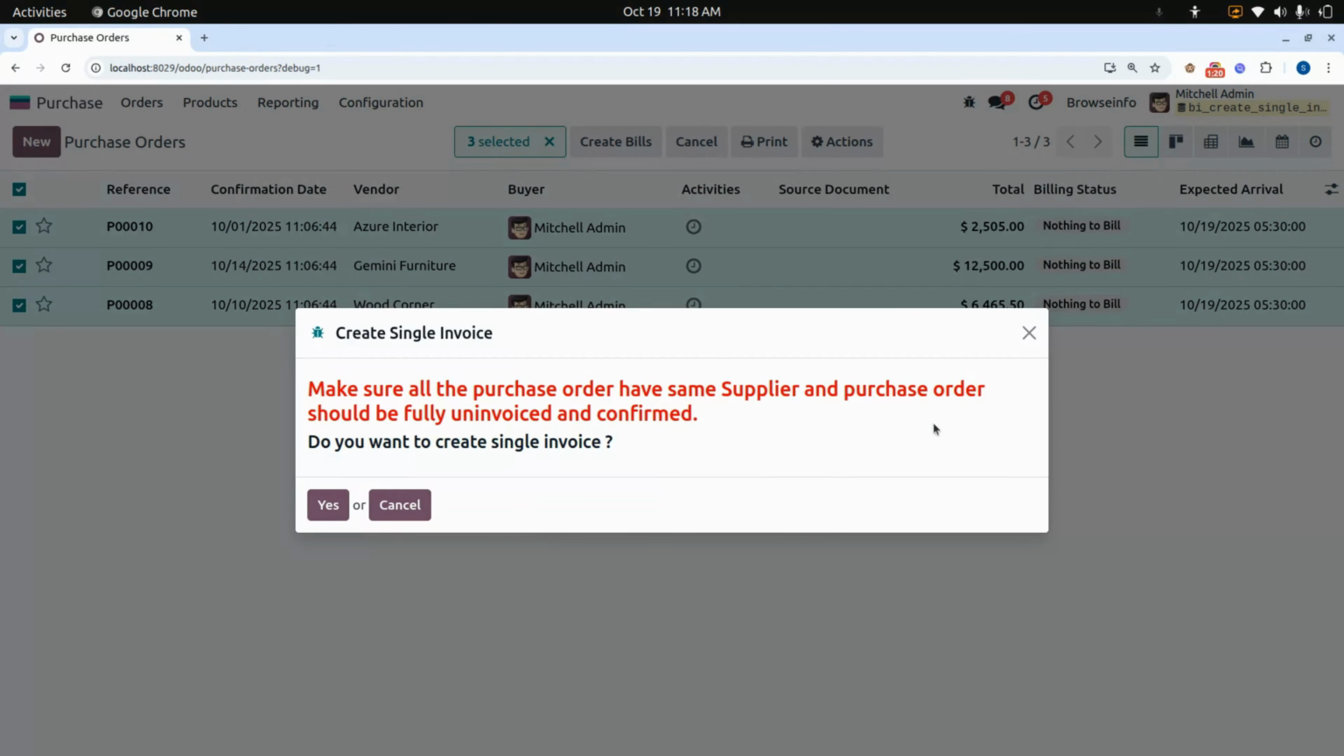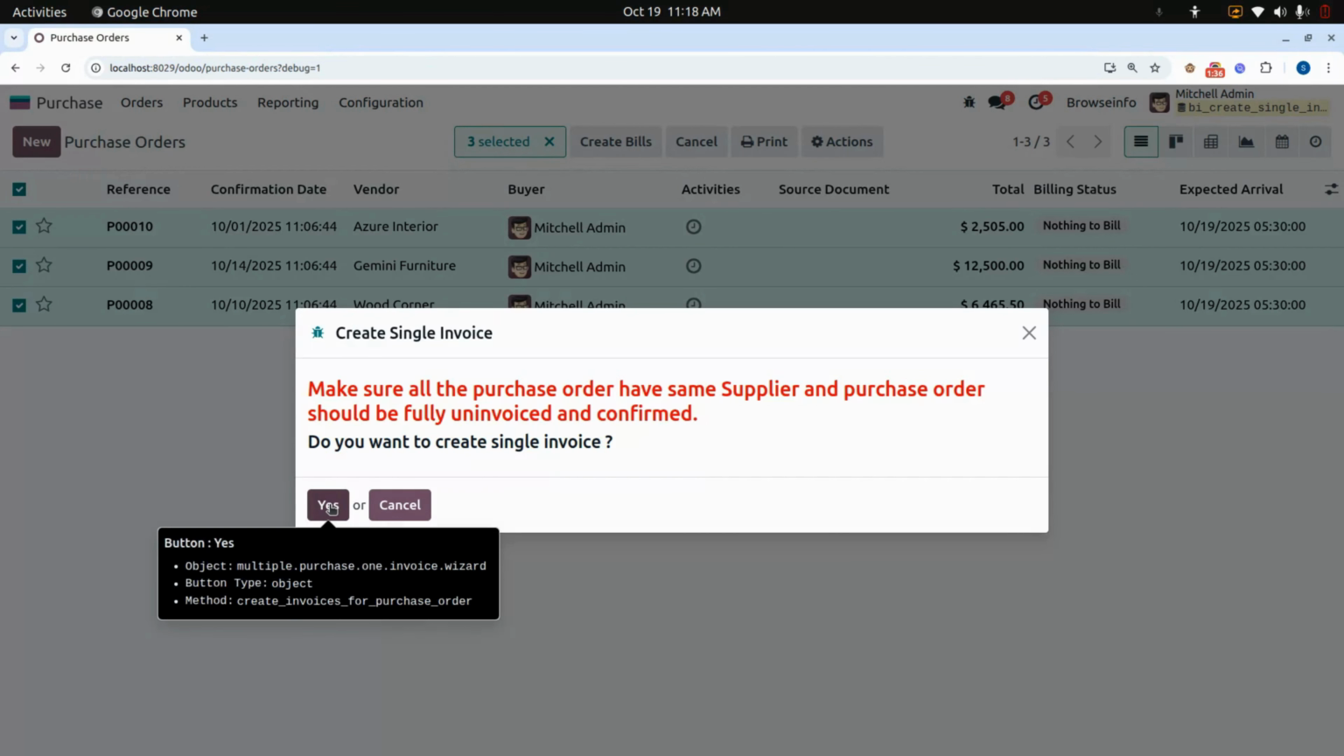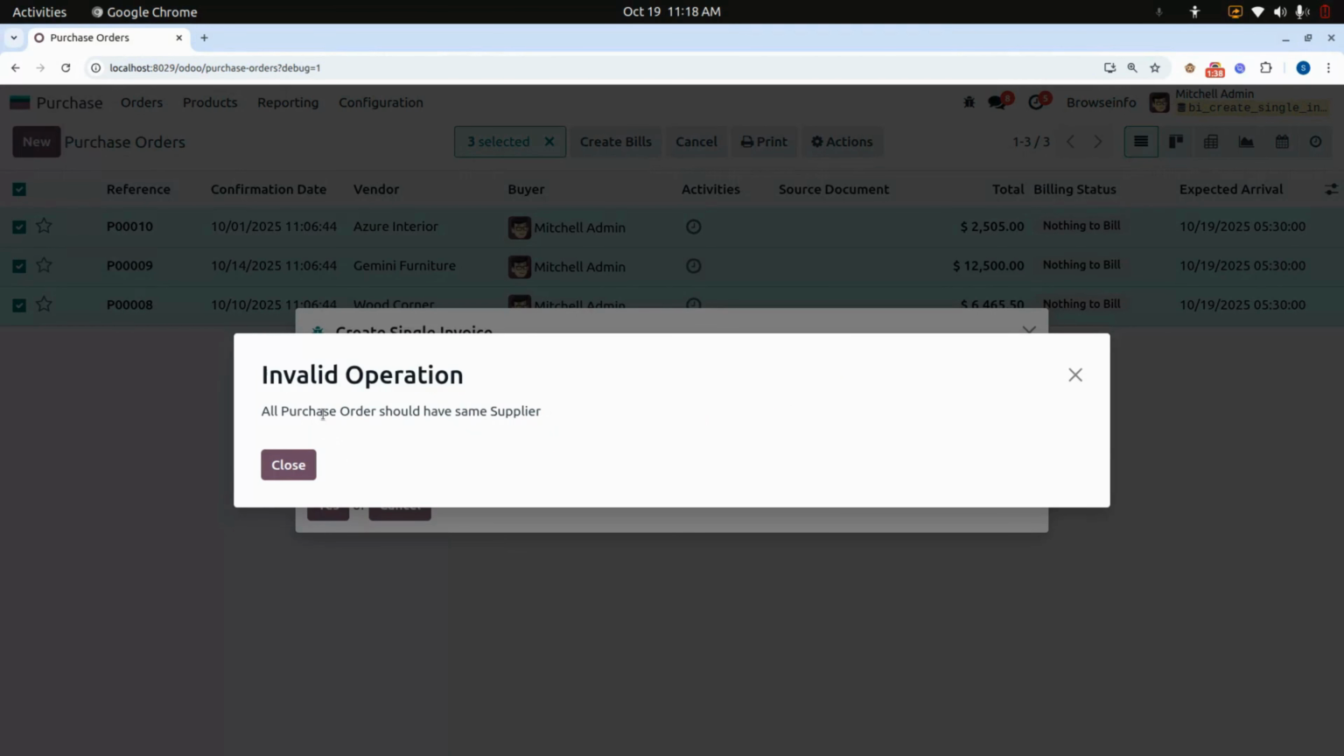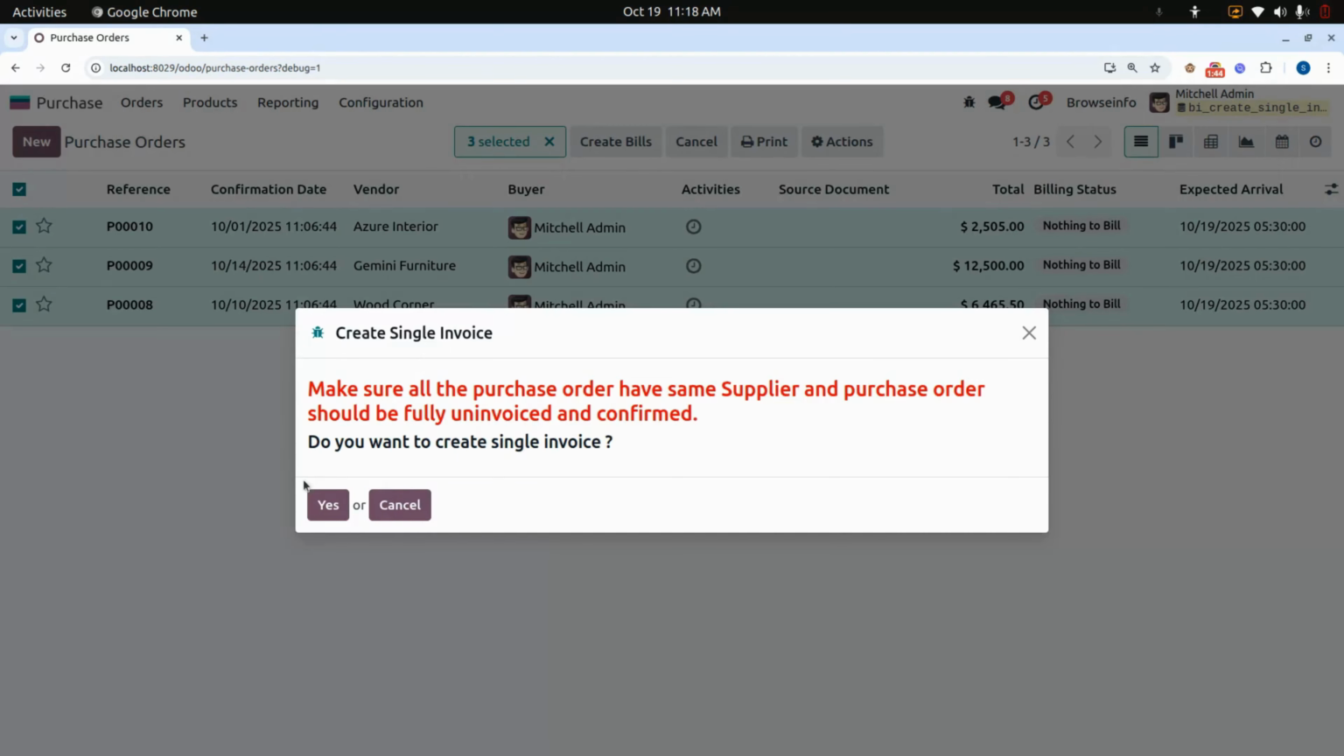Here you can see one wizard will open and it will show that if you are going to create a single invoice, all the invoices must be from the single supplier. So I'm proceeding with yes. You can see it is showing an error that we have a different supplier for the different purchase orders.